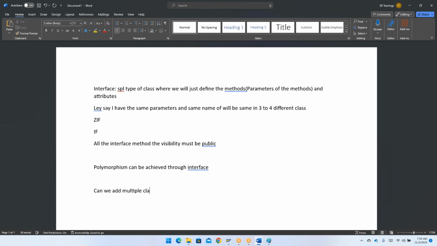multiple classes? Will the system allow multi inheritance? In Java it is allowed as per my knowledge, but in SAP it will not be allowed. So only single level inheritance will be possible. Single inheritance is allowed in SAP.